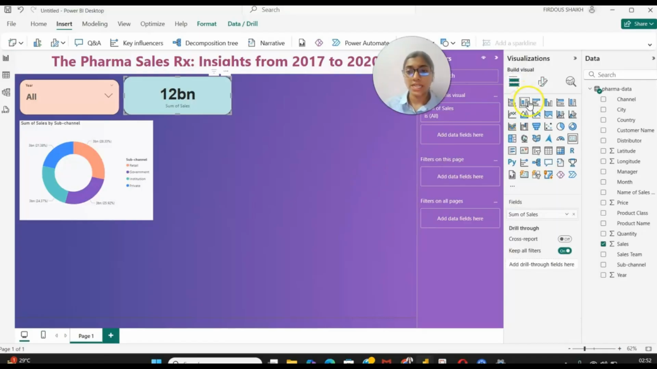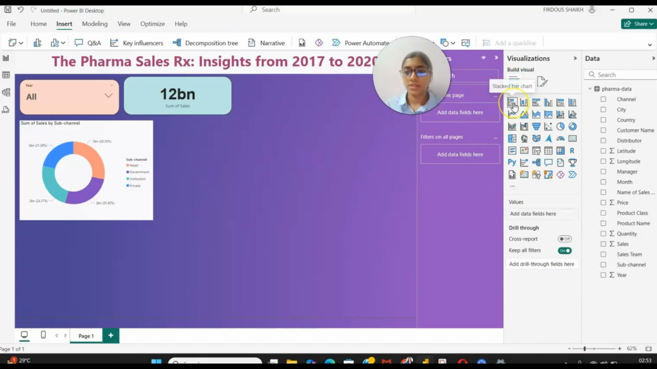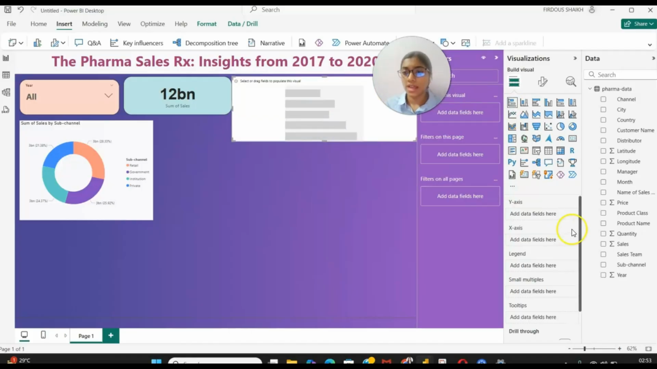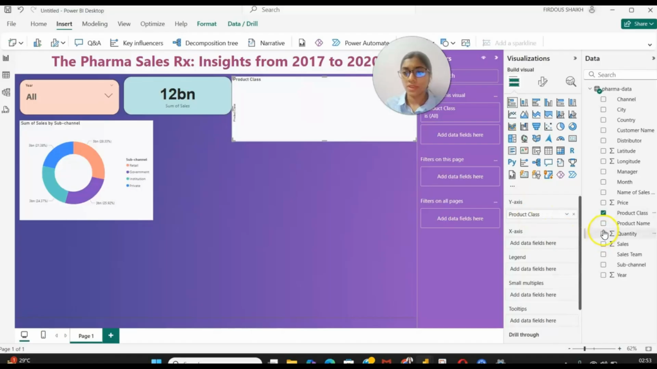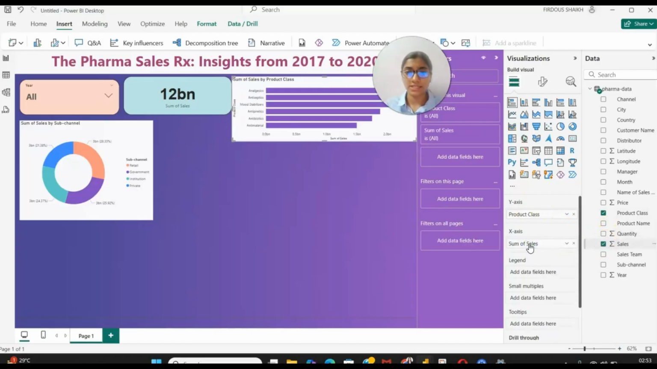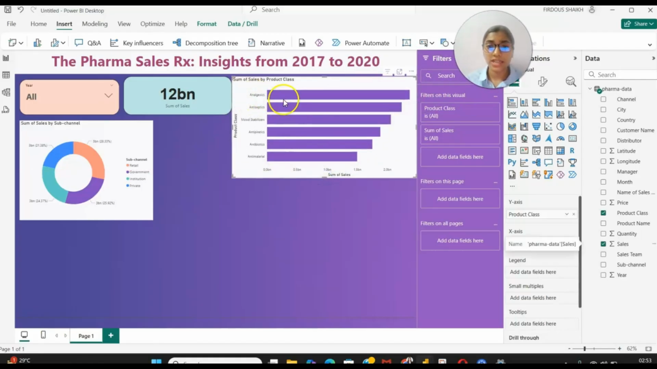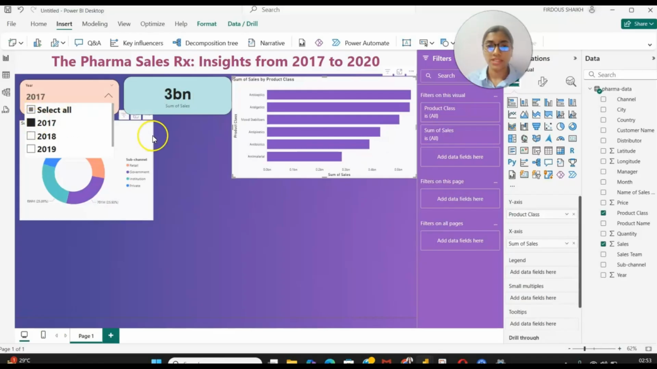Okay, now we'll create another visual. There is the stack bar chart, and here we'll take product class on y-axis and sum of sales on x-axis. And here we can see that analgesic is the most selling product all over the years, all 4 years. And if we do the 2017, then antiseptic is the most among all the product class.